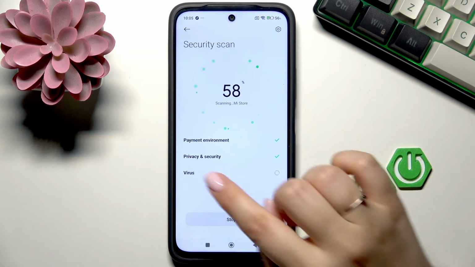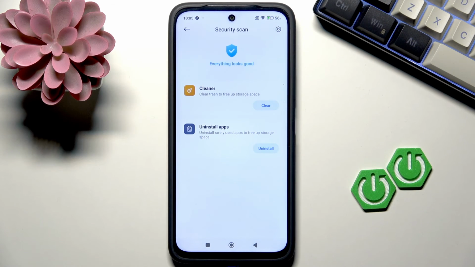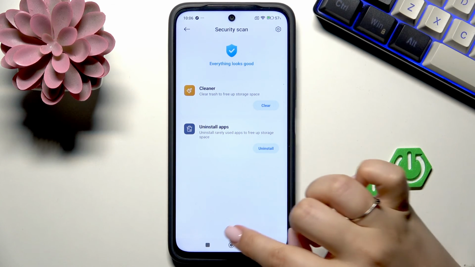viruses. It will also check the privacy and security and payment environment, and basically after the scanning it will show you the information about the results. So of course preferably it will show you the info that everything looks good and everything is alright, but if it will find any kind of viruses or malware, then it will show you relevant information about that, and also steps which you can take in order to get rid of the risk.